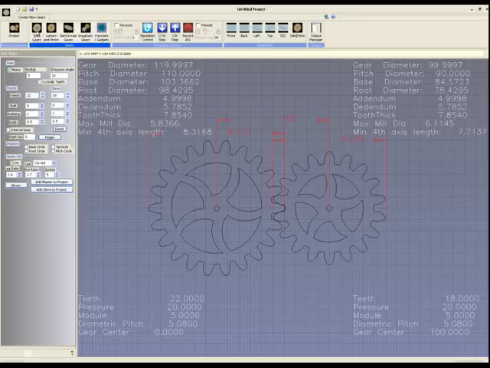I think that's just about it for a quick review of how to generate spur gears. Hopefully you'll have some fun in their generation. There will be further videos on how to put the gears into orientations such as planetary gears and so on.